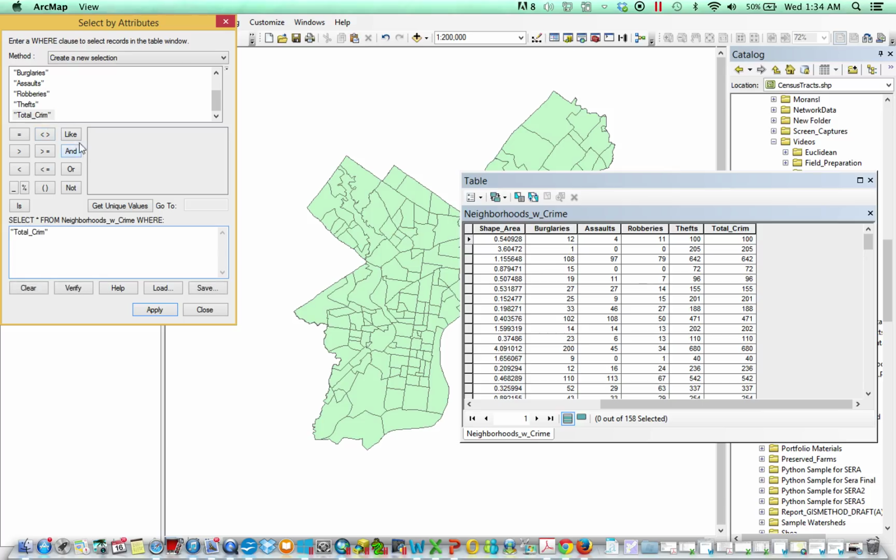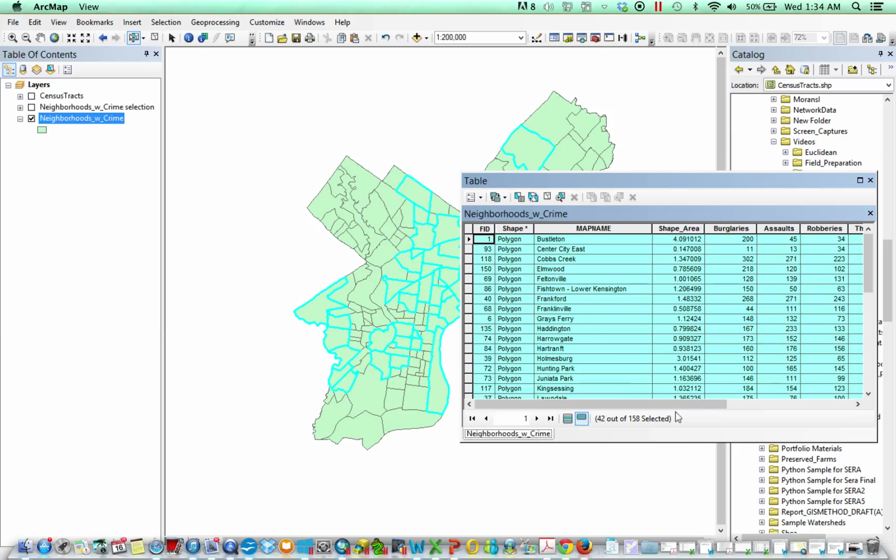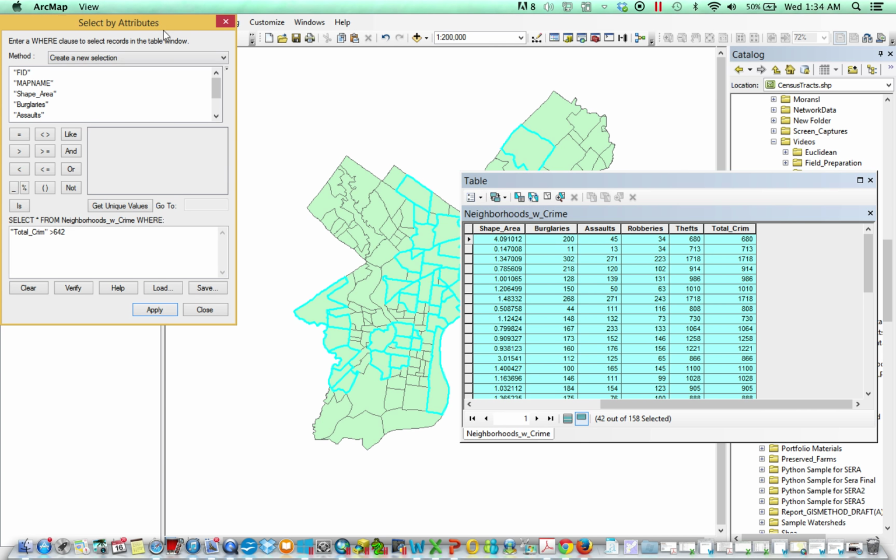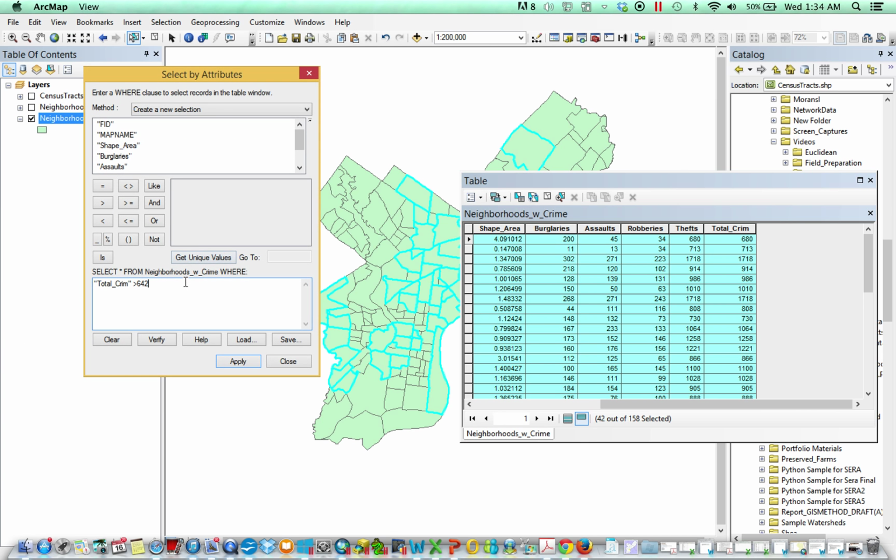Map name is Academy Gardens is satisfied, but crimes are greater than 100 is not satisfied. So returning now to the total crimes, right? You can pick a number equals 642. You can pick a range is greater than 642. And it'll select all 42 that had greater than 642 crimes, right here. Greater than or equal to as well, 642. This will just add 1 to it. Good, now we're up to 43.